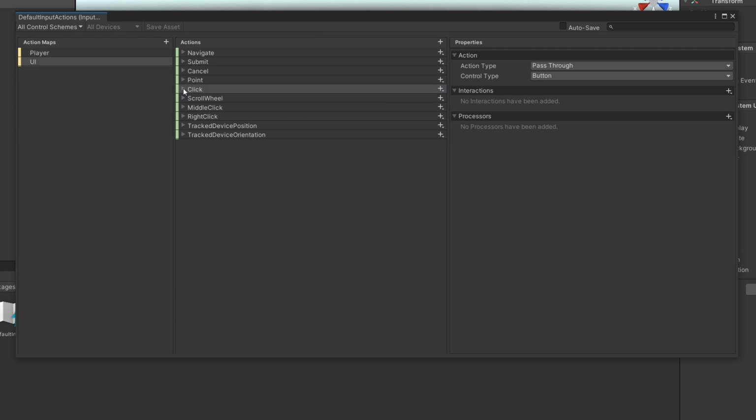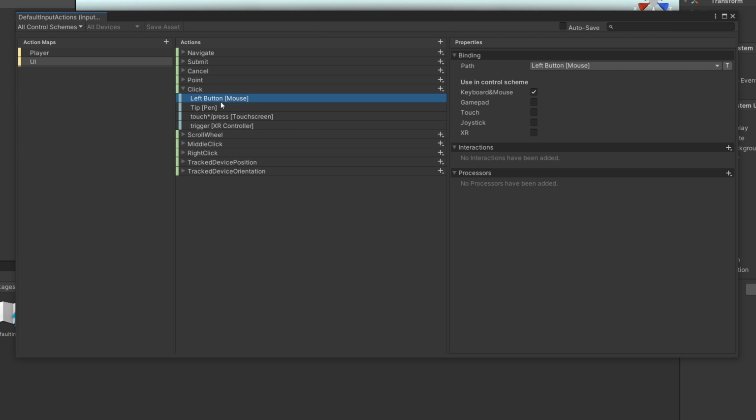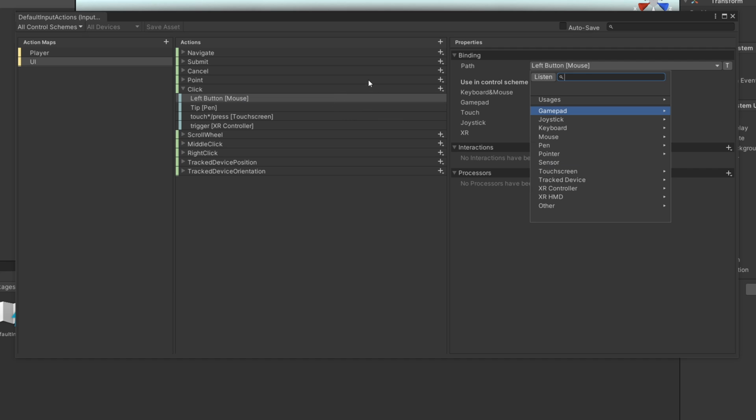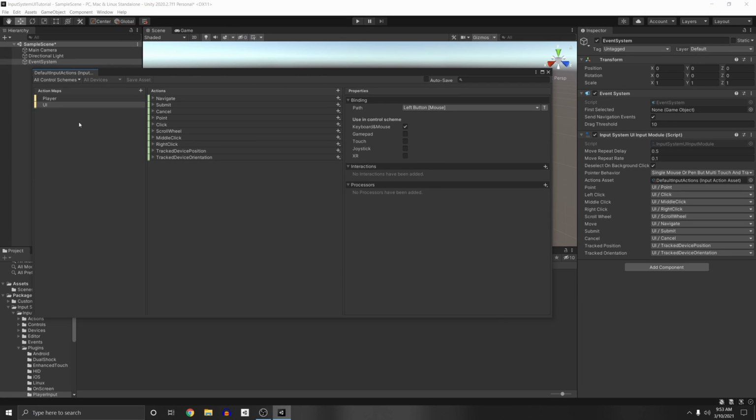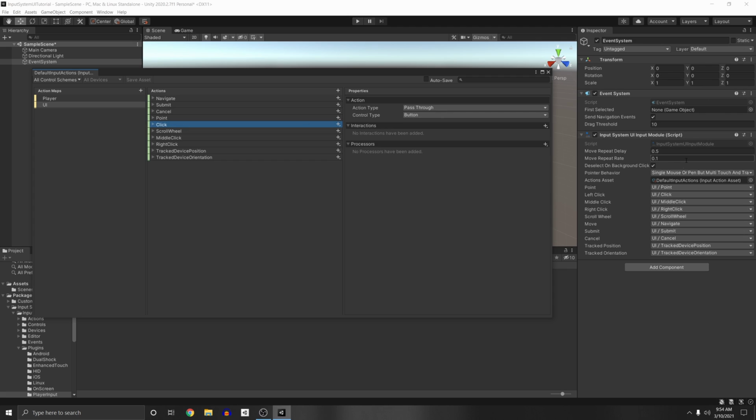So let's say click. In the drop-down, it corresponds to left button, tip for the pen, touch for touchscreen, and trigger for XR controller. If you want to change these, you can easily change the path or add your own. And if you assign your own action map, this module will automatically assign the actions to their corresponding controls, depending on the name. If you name it click, it'll try to match that with the left click. If you name it scroll wheel, it'll match that with the scroll wheel.